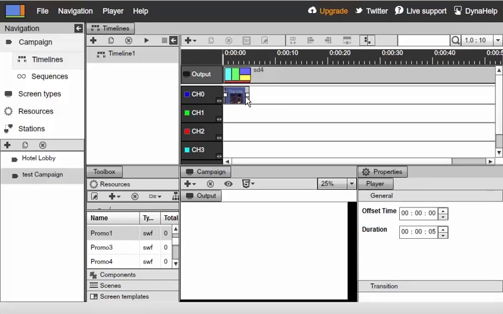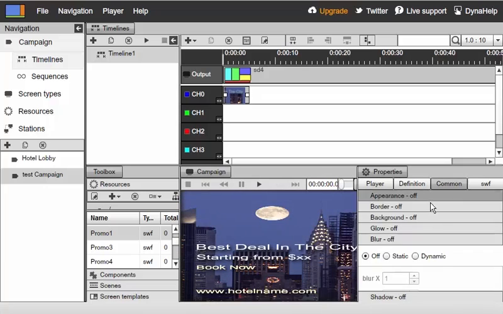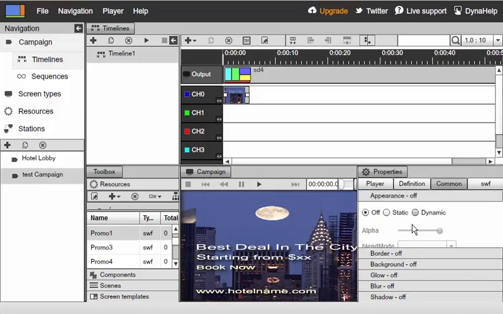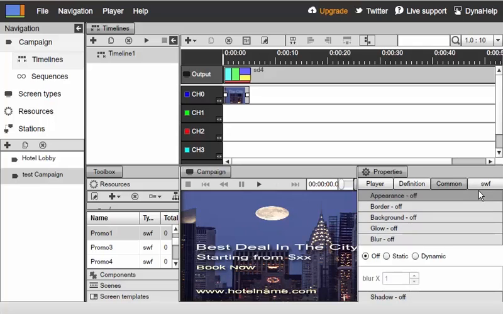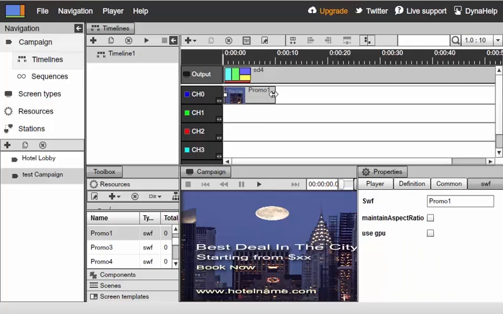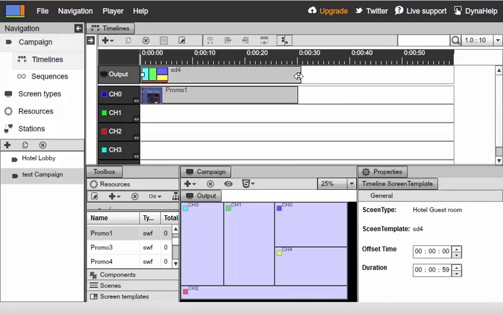I can double click on it or click on the pencil to load up the properties for this channel. And you see that right now it's playing my Swift animation. I have a lot of properties I can set. Support animation and just a whole ton of different properties you can set, and more Swift properties as well. And I can extend this to have this resource play for the full duration of the timeline in this blue channel, or I can also have it only play for about 30 seconds, and after 30 seconds I can actually switch into a completely different screen division.